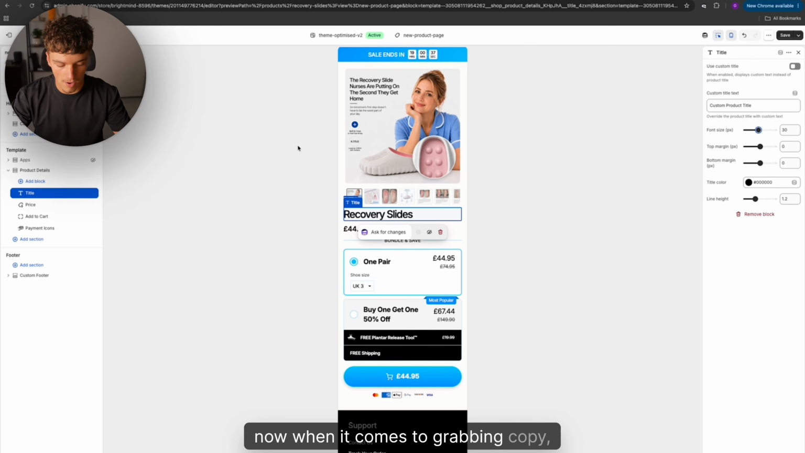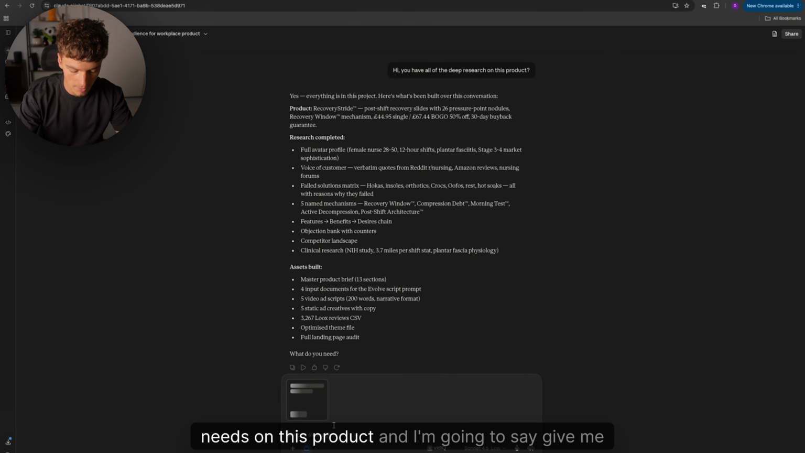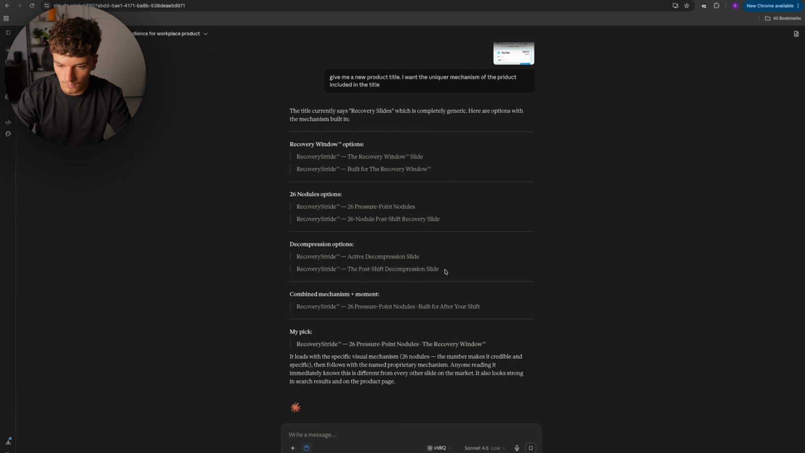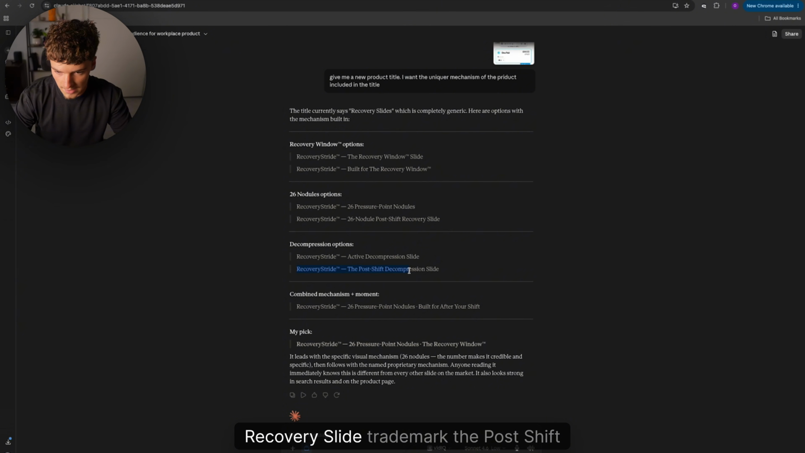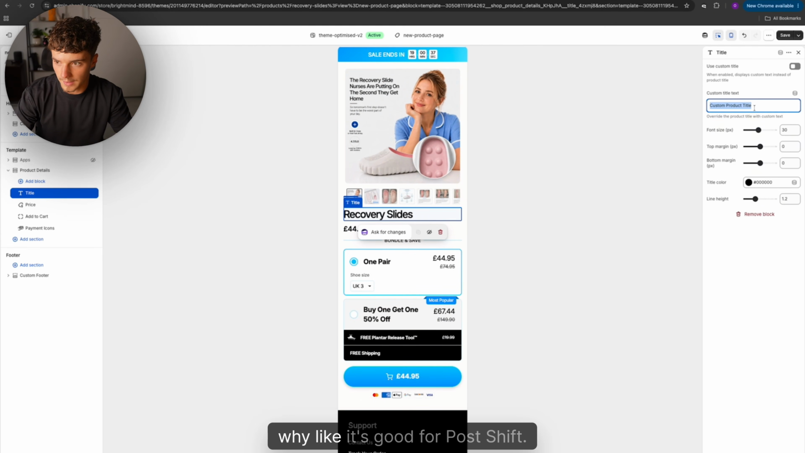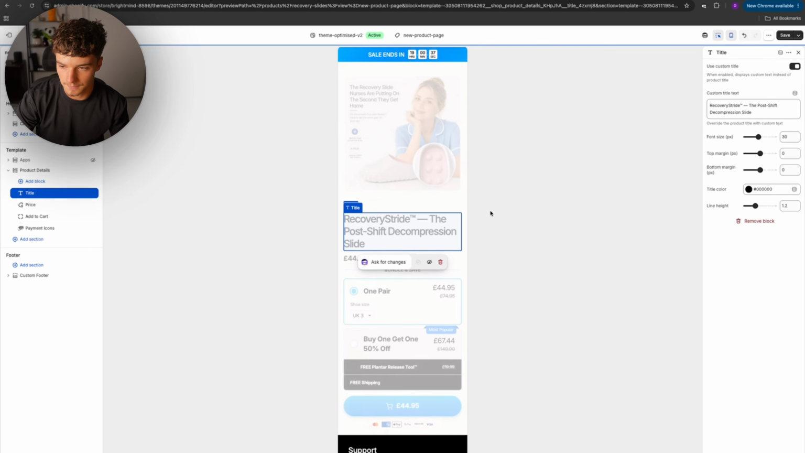Now when it comes to grabbing copy, all I'm going to do is screenshot it, drop it into Claude. Claude has already got all the information it needs on this product, and I'm going to say, give me a new product title. I want the unique mechanism of the product included in the title. Alright, this one works. Recovery slide, trademark the post shift decompression slide. So why, it's good for post shift, so we're calling it the post shift decompression slide.